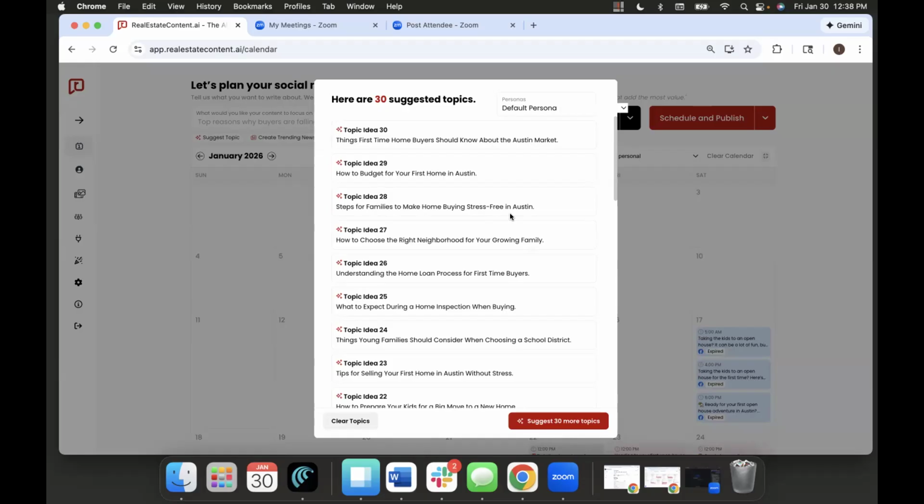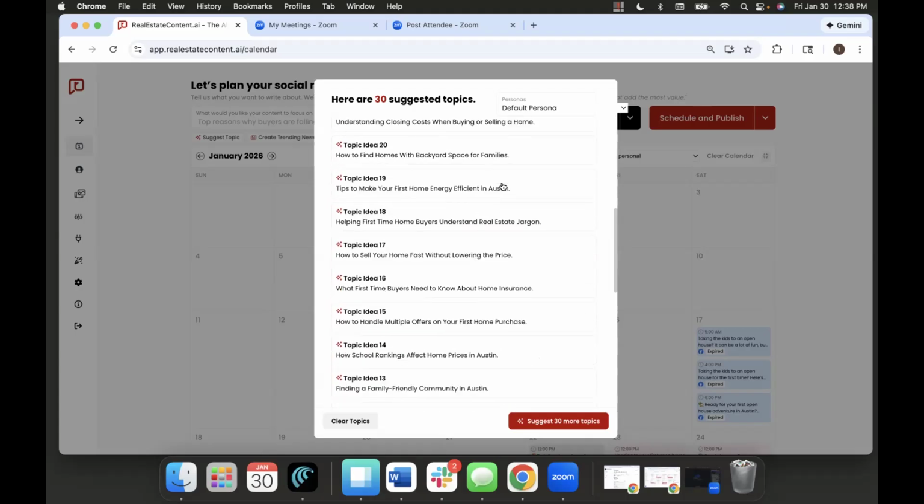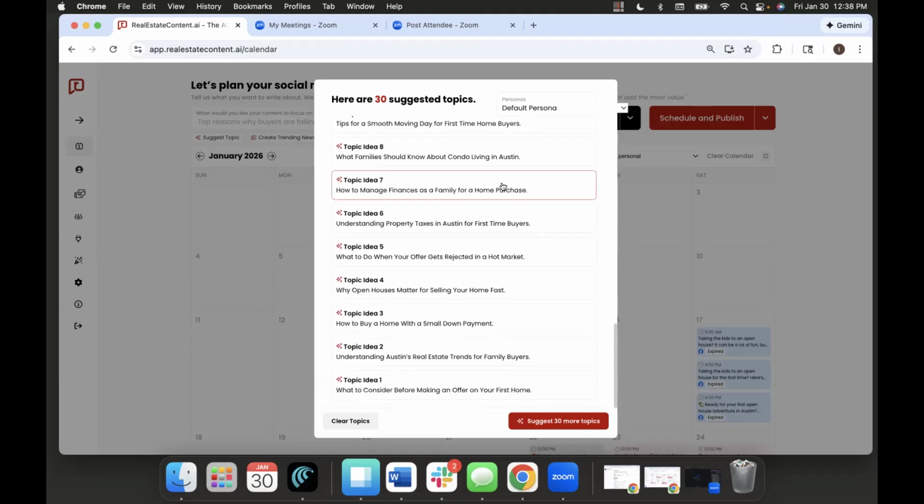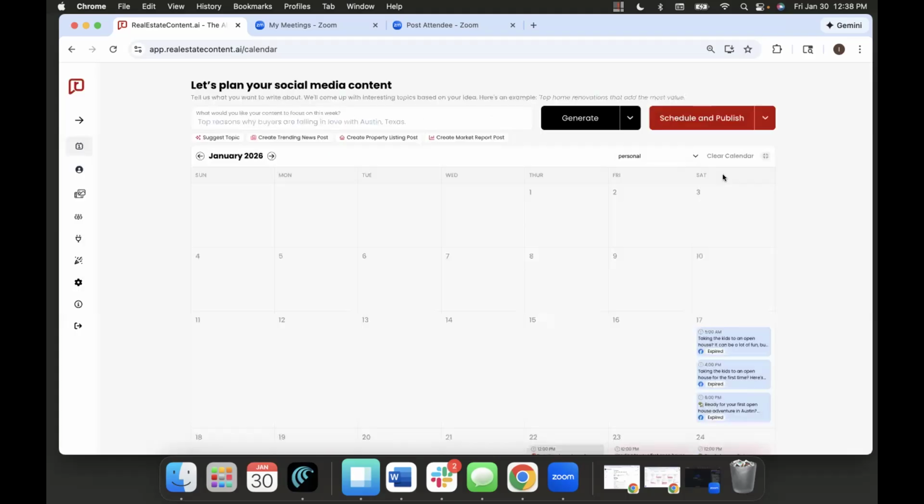Okay. So mine, for an example, is set up in Austin, Texas. So of course it's referencing Austin, Texas. So: how to budget for your first home in Austin, steps for families to make the home buying process stress-free in Austin, how to choose the right neighborhood for your growing family, all that good stuff. So tons of real estate related topics that you can choose from.